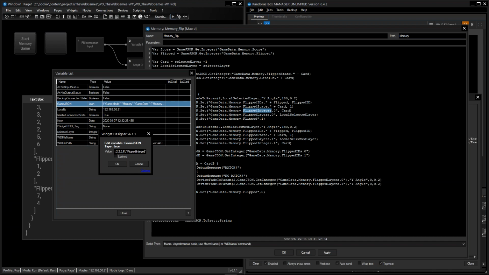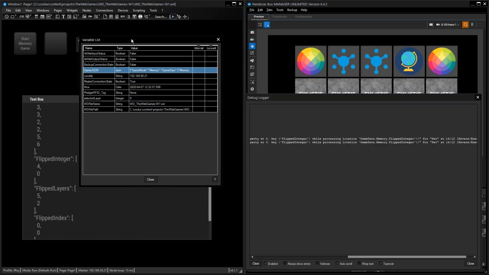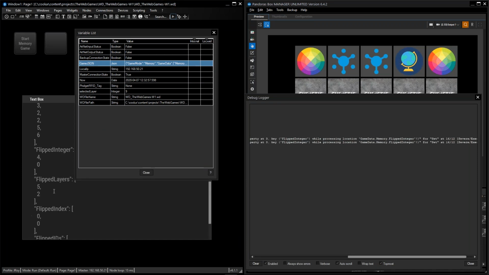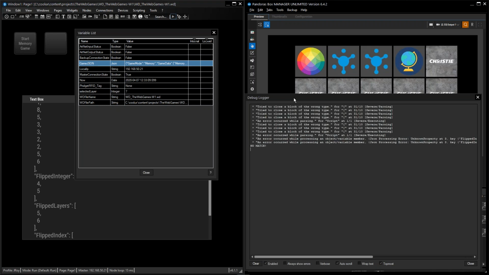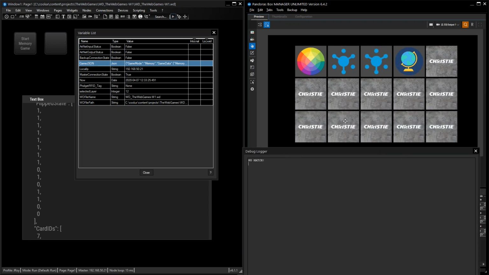And this is so we know which place. So we can, here we go, flipped integers. Flipped integer 4, so 0, 1, 2, 3, 4, and flipped integer 5. And we'll close this. Okay. So we can see that these have flipped back over, but the widget doesn't know that they've flipped back over.